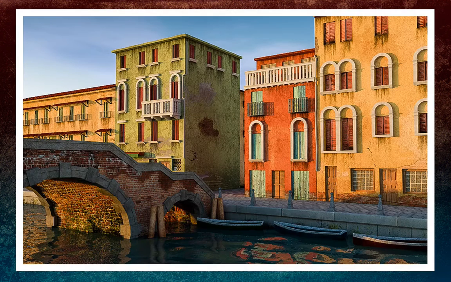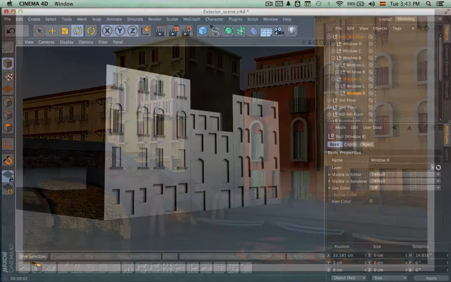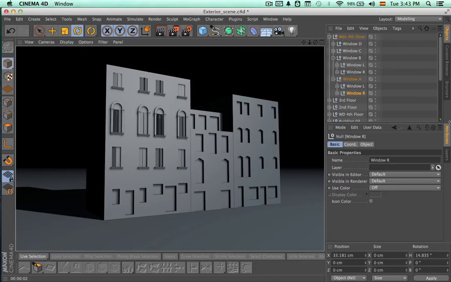In the following lessons, we will model the balcony, some doors and windows for the buildings. So let's begin. So here we are, and this is where we left last time.